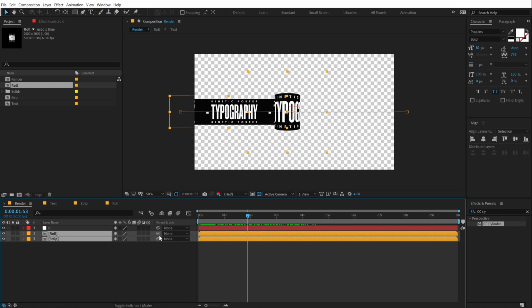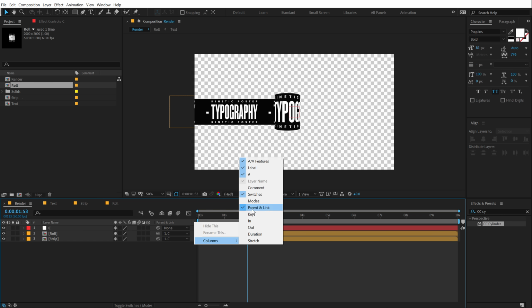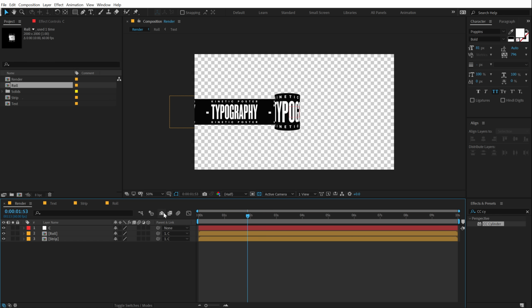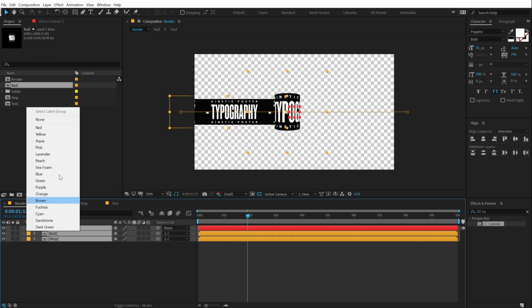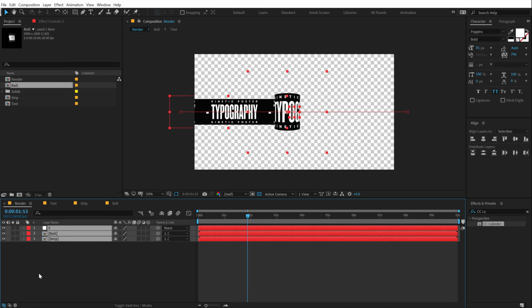Select both these compositions and parent them to this null object. If you don't see this parent option, you can click on this small stretch button or right click it, go into columns and turn on parent and link. So there we have it. And now I can select this. Let's give it a single color, maybe something like red. And now we can go ahead and create more copies of this.